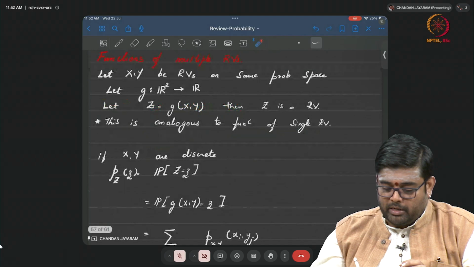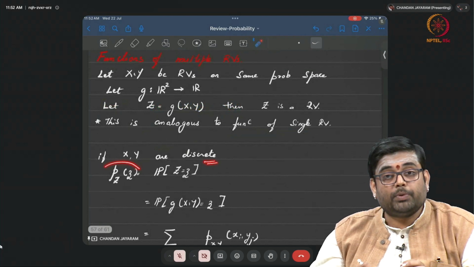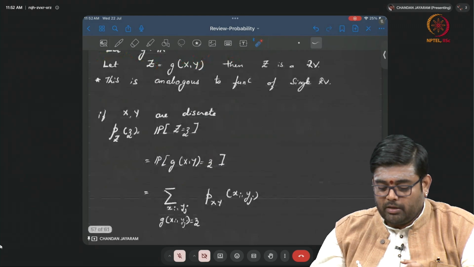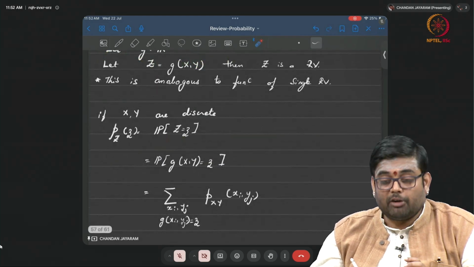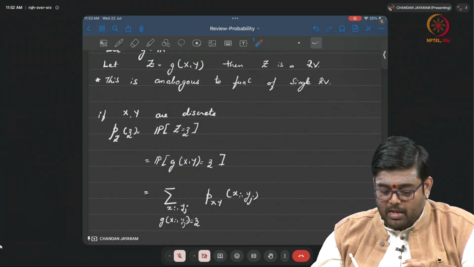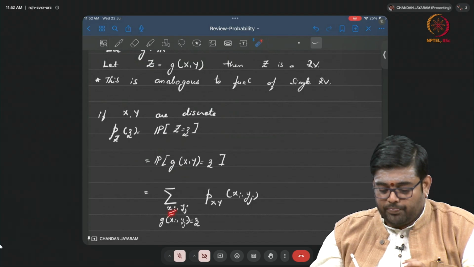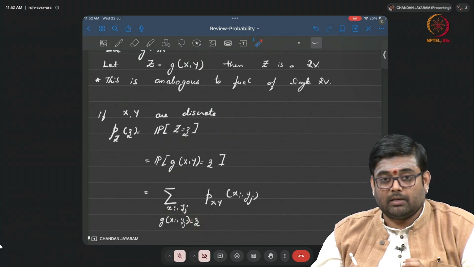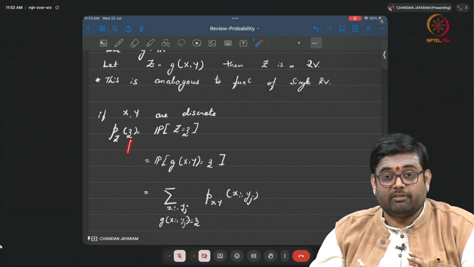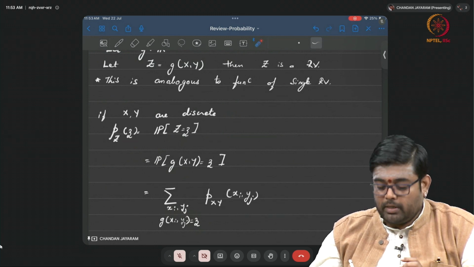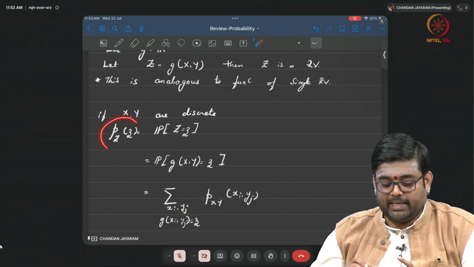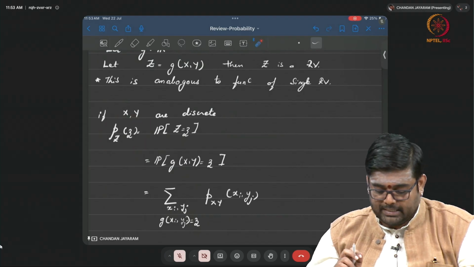If it is discrete, we can obtain the mass of this z taking the value z. What are the valid values? This is g of (x, y) taking the value z. What are the valid values of xi and yj because of which we get the considered value z? You take all the mass and then you add them up, you get the mass of z taking the value of that specific z, okay.